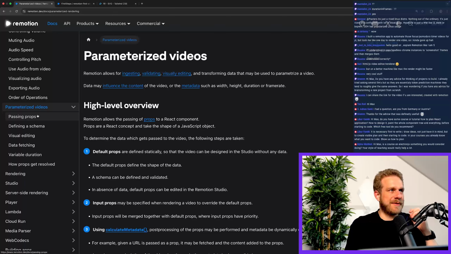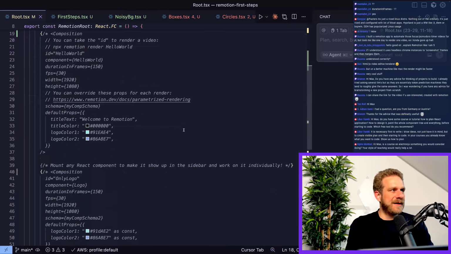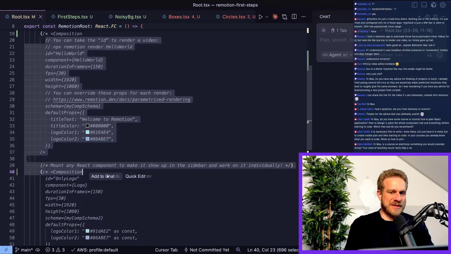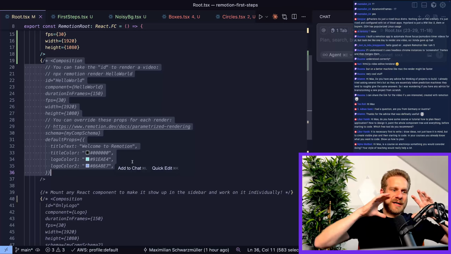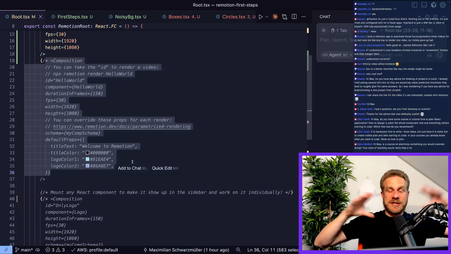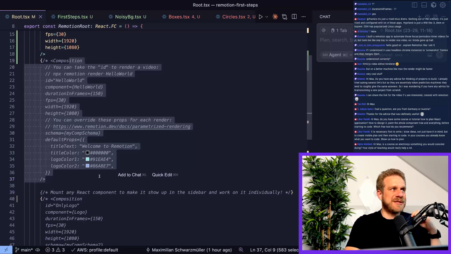Let's take a look at parameterized videos. Remotion allows for ingesting, validating, visually editing, and transforming data that may be used to parameterize a video. Data may influence the content of the video, and we saw that at the beginning here in root with the first demo compositions that were created here, that we could, for example, pass props to them to change the content of the video. So you could easily build components that define a video, including multiple sequences and stuff like this. And then you can pass props to your composition.